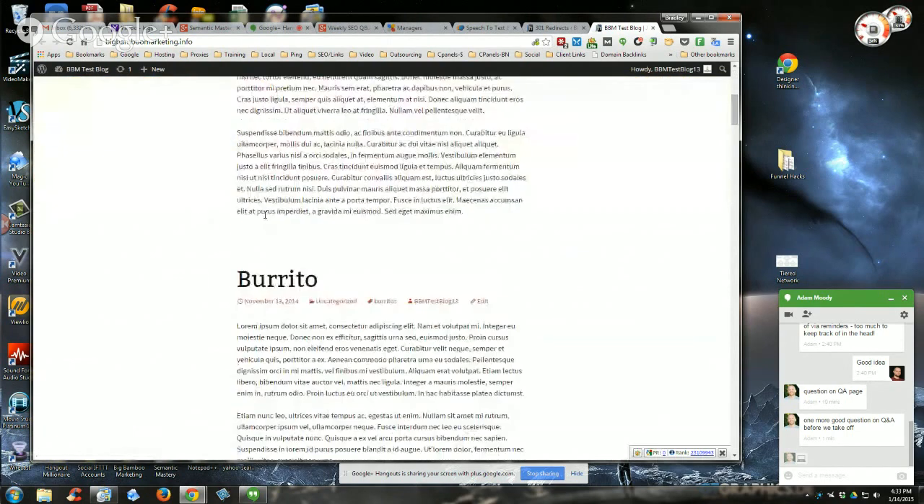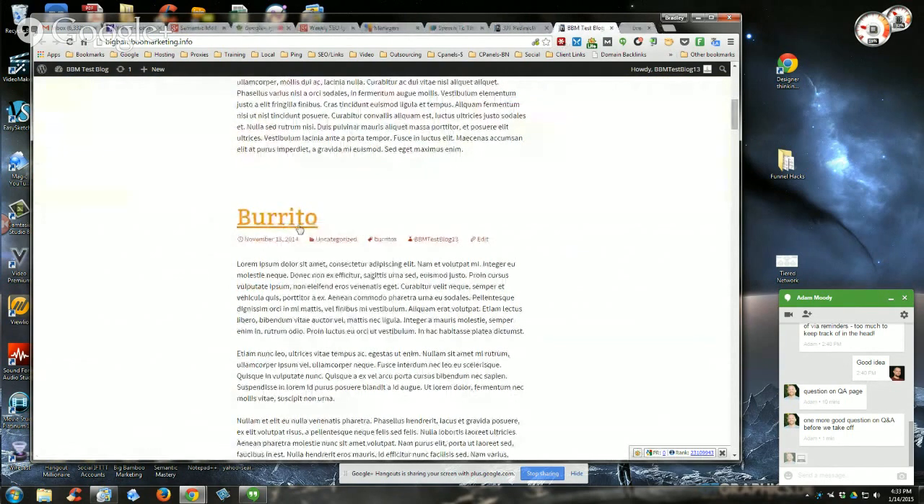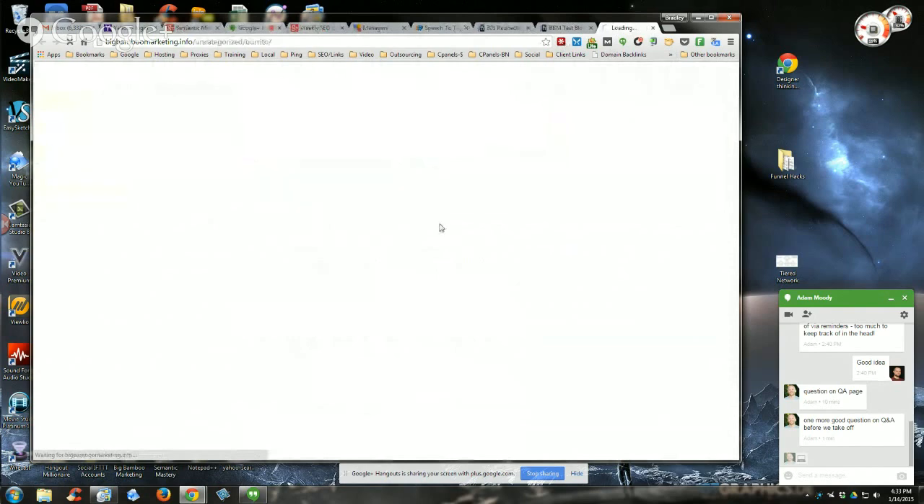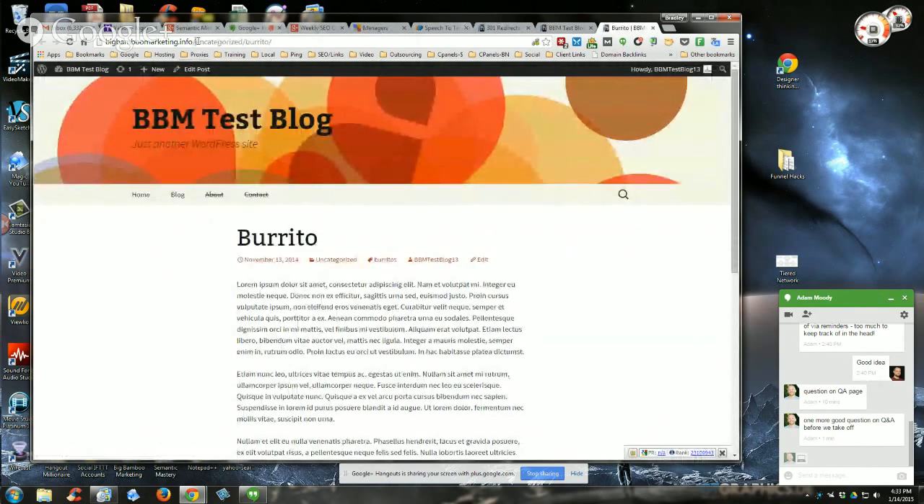All right, so we'll just say, let's go to the burrito post. But this one, you can see I've got the permalink structure set up as category/post name, right? And let's say that I wanted to change this from burrito to burrito post. Okay, now I know it's the reverse order of what you're saying. You want to shorten slugs.